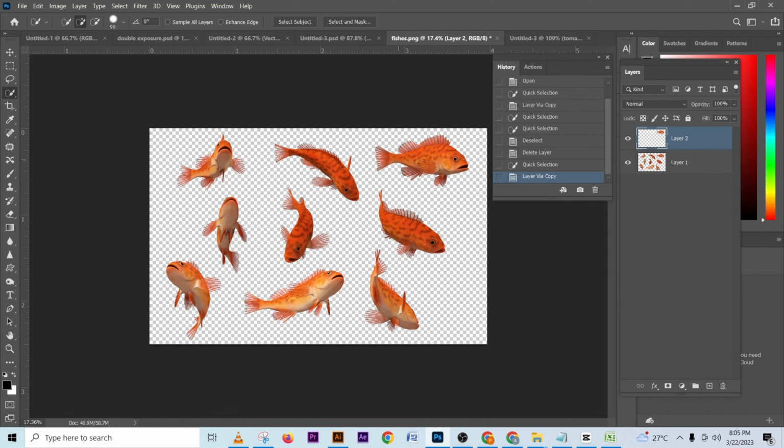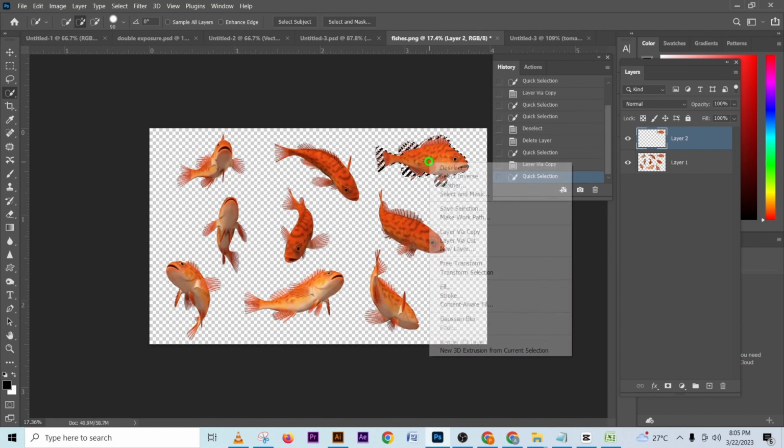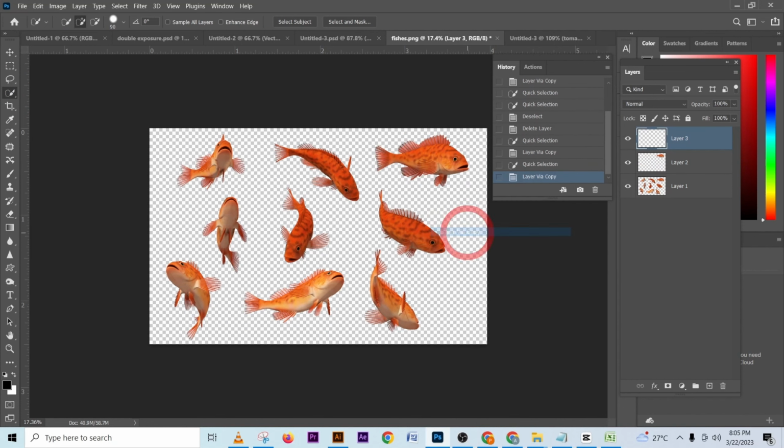Just use your selection tool and go around. It's going to select. Press right click and say layer via copy, or you can say Ctrl C. Drag it like this, go to the document of the tomato.